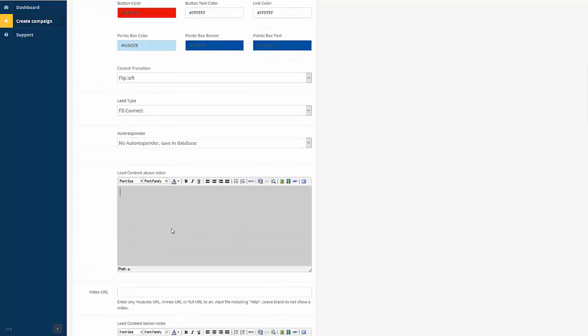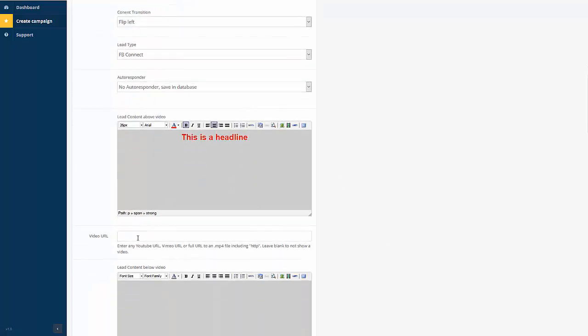This is where you put your headline, so this is a headline, I'm just going to call that. You can control all the style, the size, the font, everything else, so we want to make the headline big. And I'm going to put it red as well, so it's bright. But you can add whatever you want here, including HTML, images, video, whatever you want.